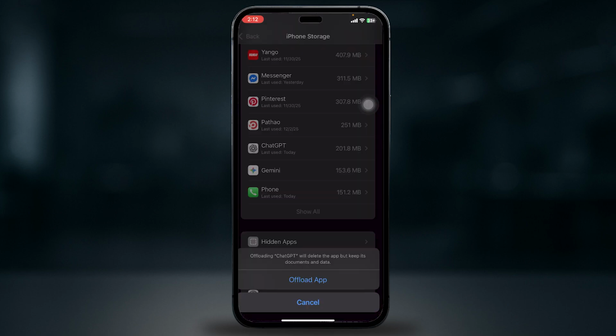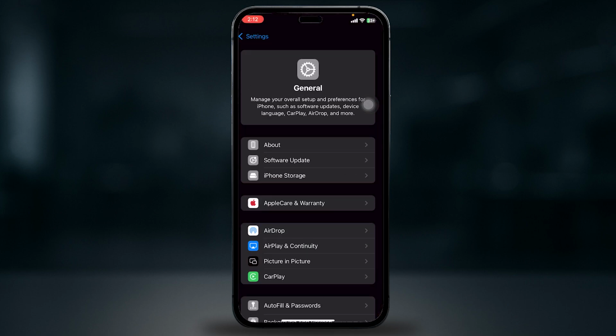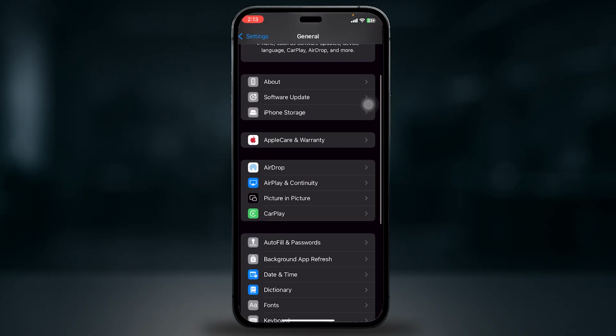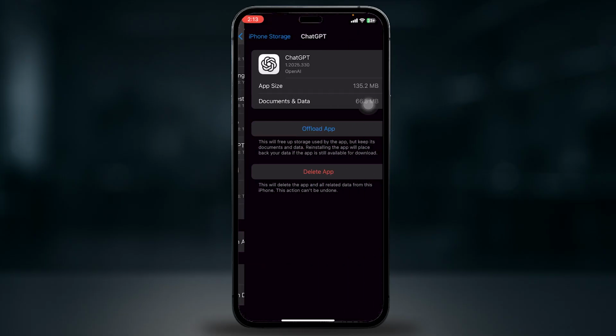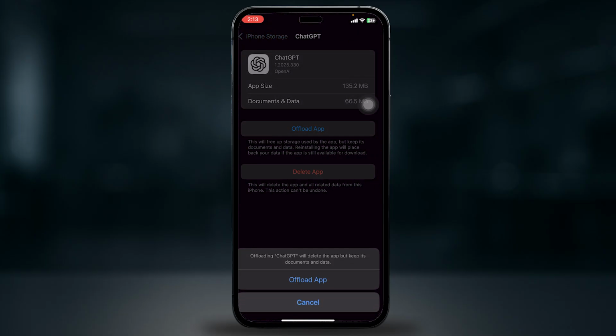After that, if you're on Android, clear the cache of the app in your settings. Now if you're on Apple, open General, go to iPhone storage, scroll down, find ChatGPT, and then click offload app. This will free up storage used by the app, but it keeps documents and data. Reinstalling the app will place back your data if the app is still available for download.